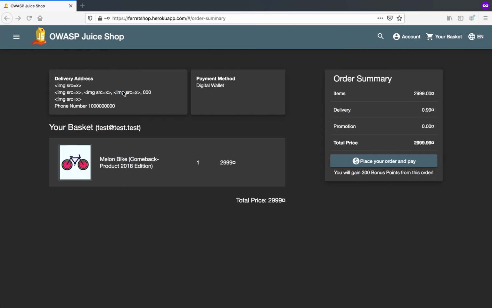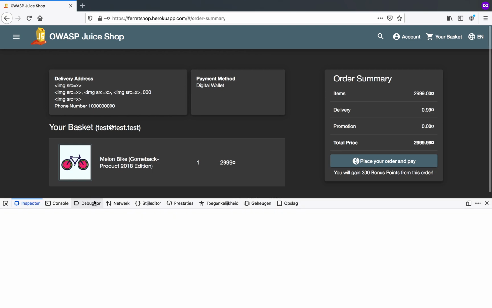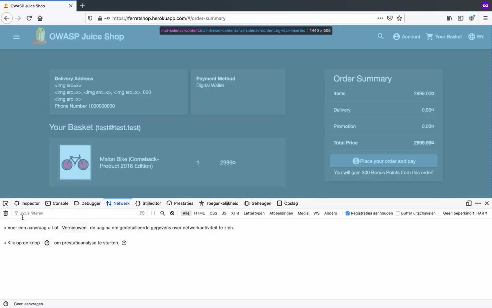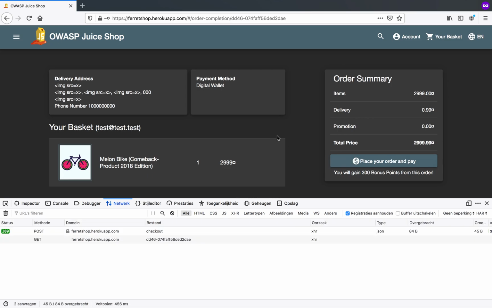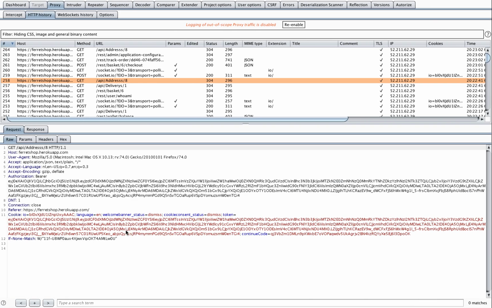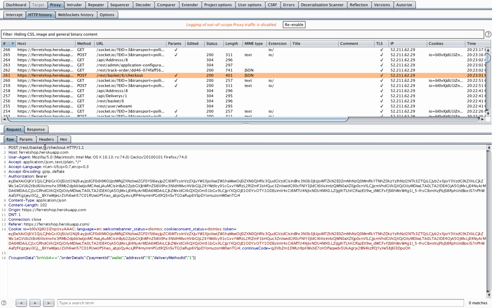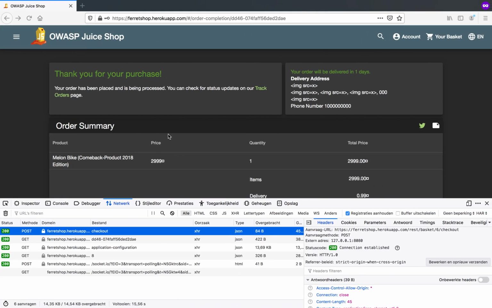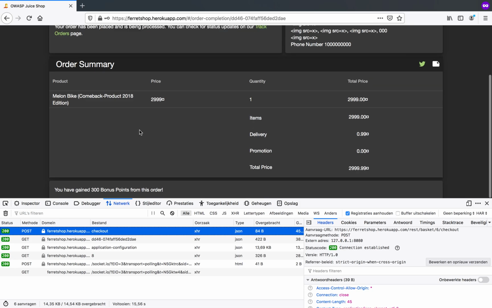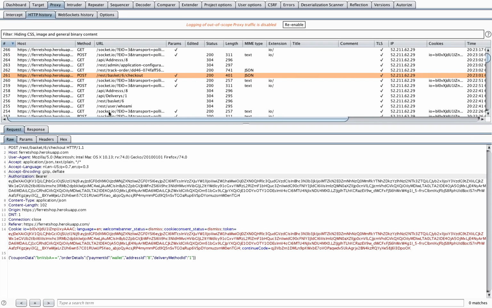Anyway, what I'm going to do now is inspect the element, go back to my network tab and see exactly what request we are making. So I'm making a post to the checkout. This request here, delivery method. So it's just telling me I'm checking out number 6. So this is what I'm doing. I'm checking out for card number 6. That explains a lot.